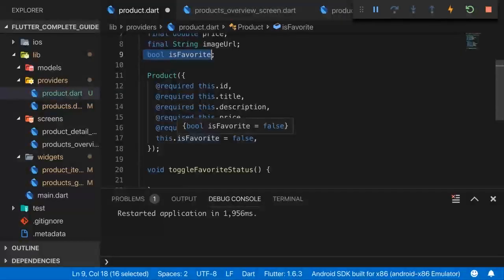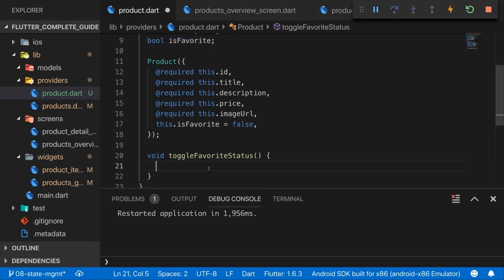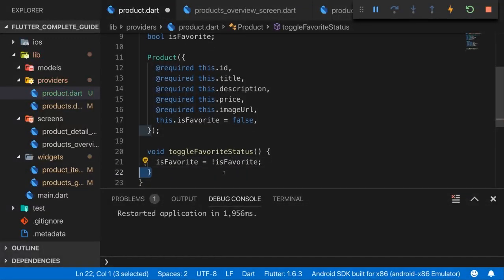So if it's currently true, I want to set it to false. If it's set to false, I want to set it to true. So here I'll set isFavorite equal to not isFavorite. And the exclamation mark here simply inverts the value. So if it is true, then this here will return false, and therefore the new value will be false. If it was false, then this here will return true, and the new value is true.